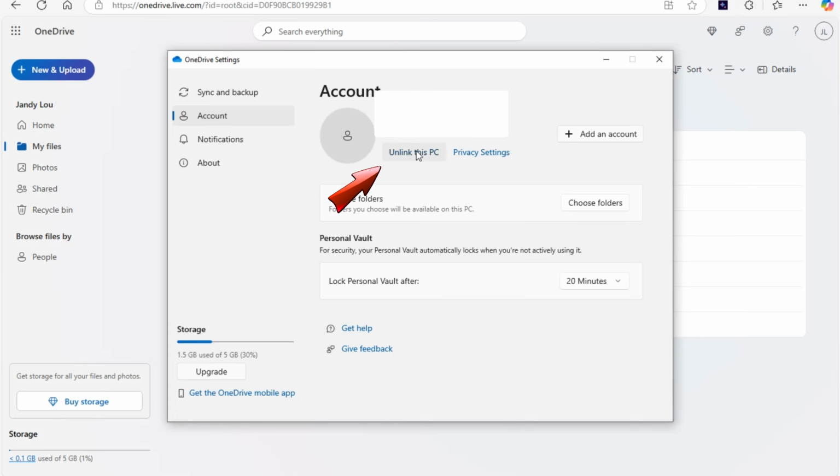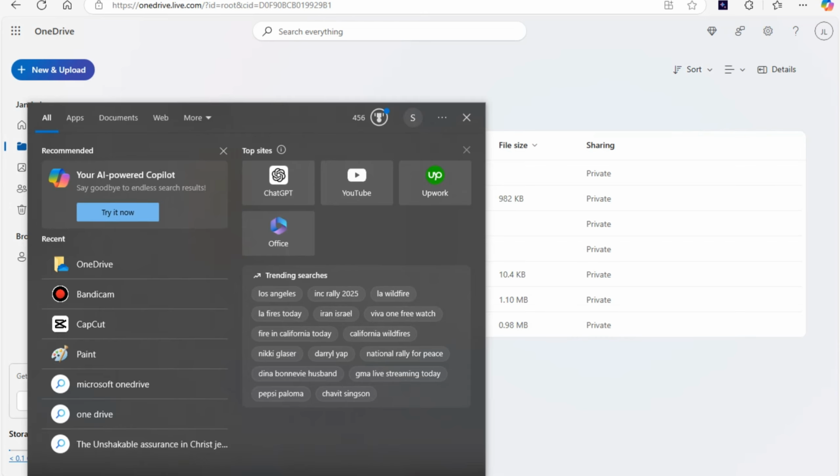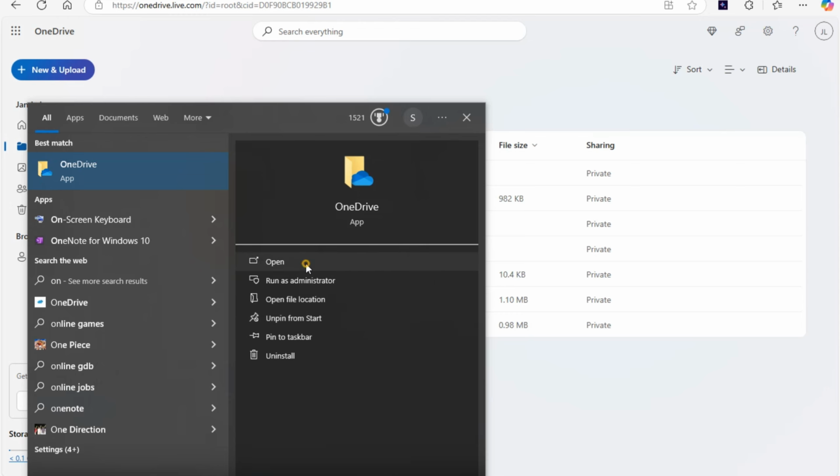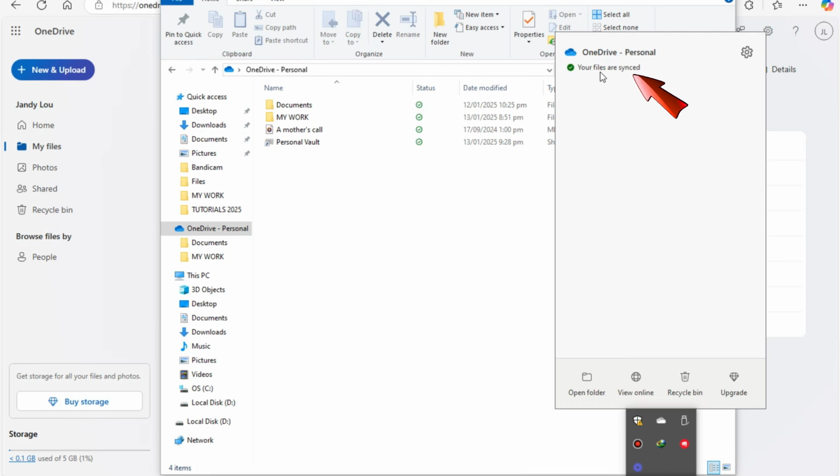After this, you can now go to your start menu and then open your OneDrive or type OneDrive. So basically, it should solve the problem. Once you open this, you should see your files right here, or your files should be now synced. As you can see, this is what it looks like.